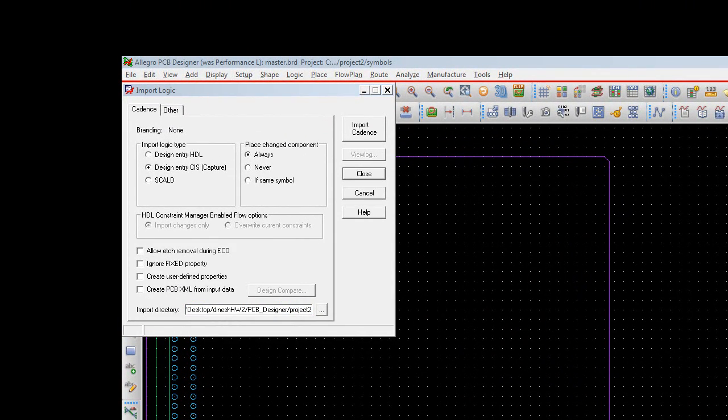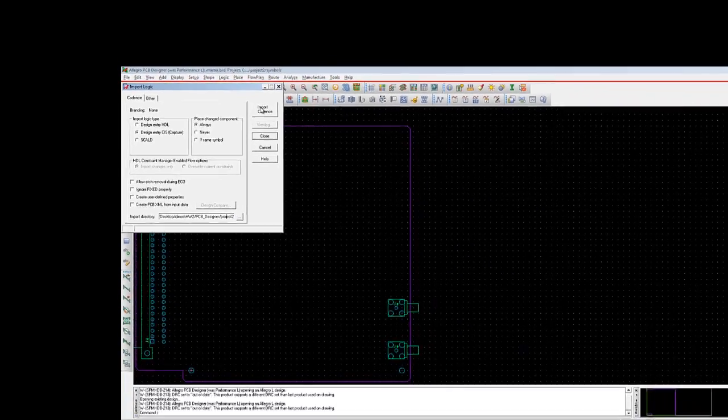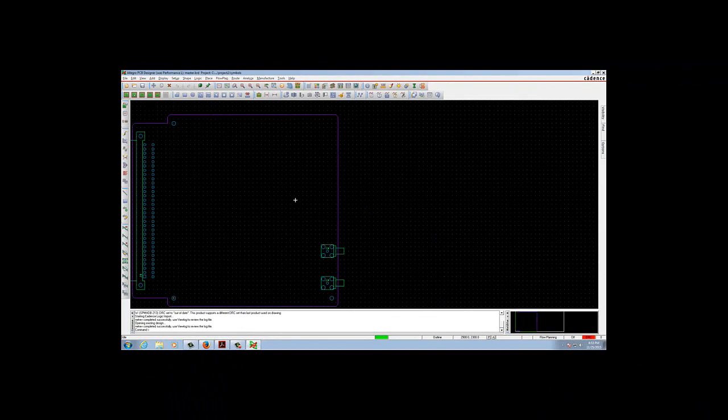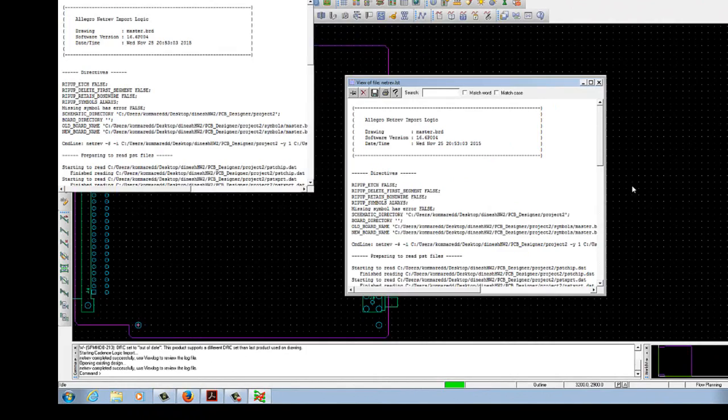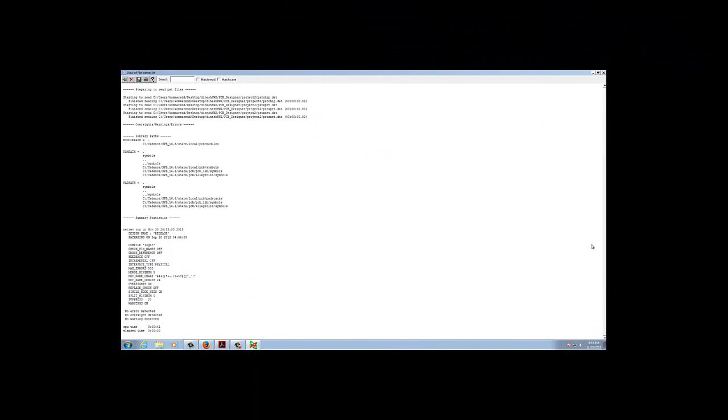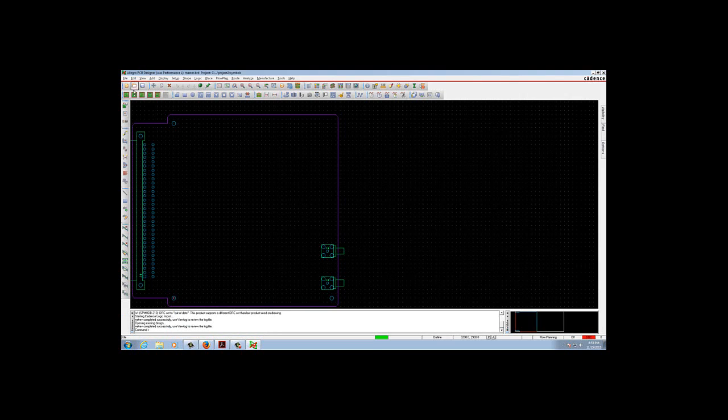Now click Import Cadence. The DE CIS schematic is checked and imported. Now go to File, View Log, select Report. The report shows which components are currently in the database. Make sure there are no errors and warnings detected. Close out the report form.